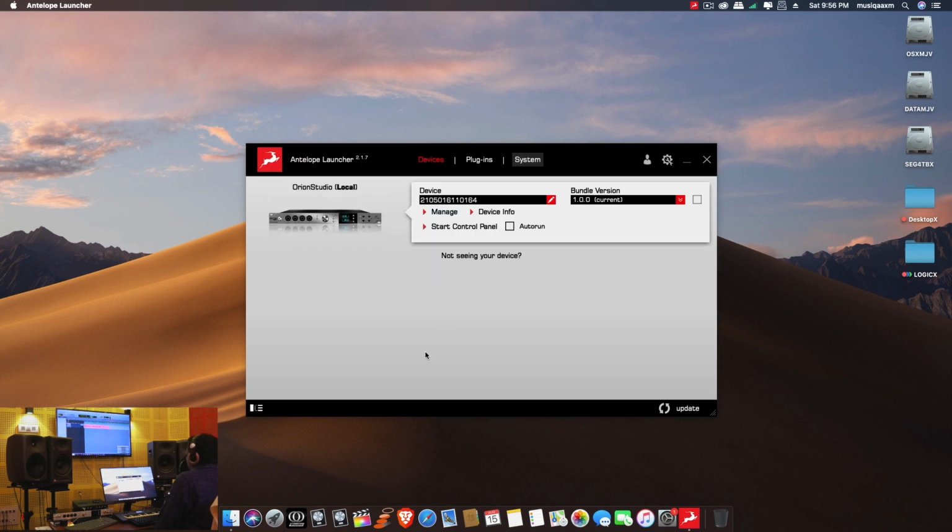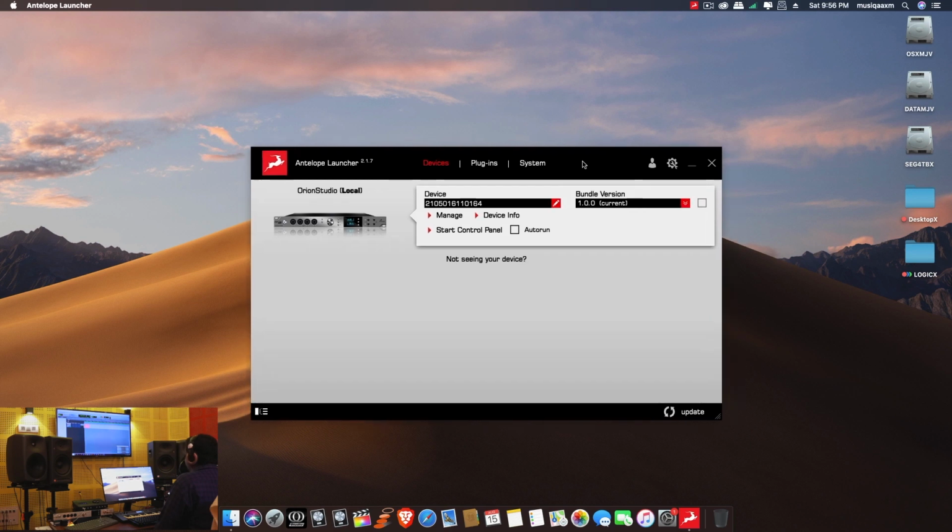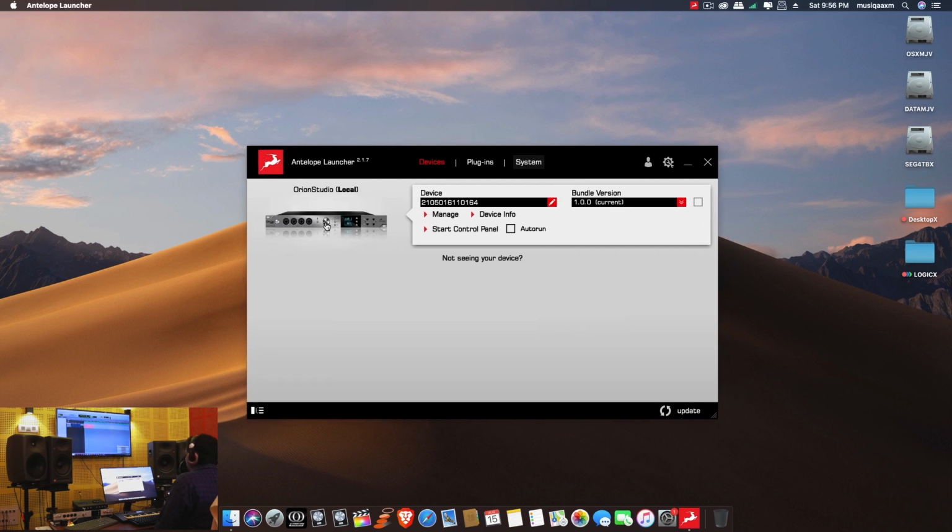Hope you have installed all the drivers, software and launcher for your device. Then if you start your Antelope launcher, it will detect your device automatically. Now I have Antelope launcher 2.1.7. You can see my device is popping up here. This is Silverface Orion Studio. I'm connected with USB.